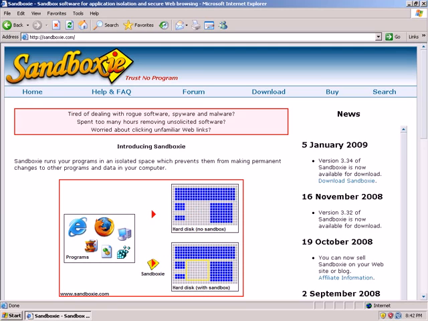Sandboxie is just a sandbox program. What is a sandbox program? It runs programs in an isolated space and prevents them from making permanent changes to other programs and data on your computer. That's right from the Sandboxie website. I think that's an excellent description, easy for anyone to understand.